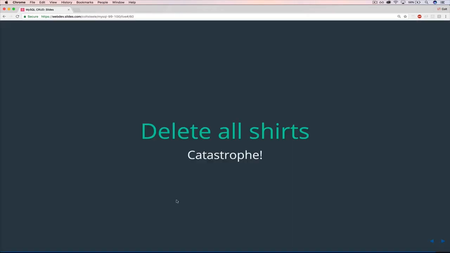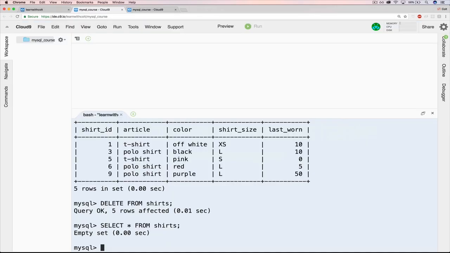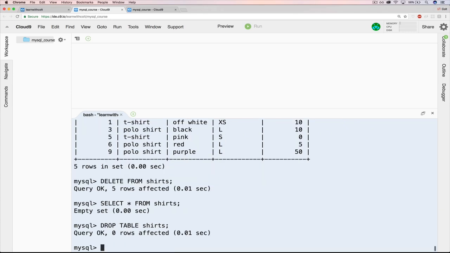It's a sad day. Not as sad as when we deleted the cats, but still sad. And the last thing is to drop the entire shirts table. We're just done with this. We hated this exercise. We want to move on. So drop table shirts. Now hit enter.